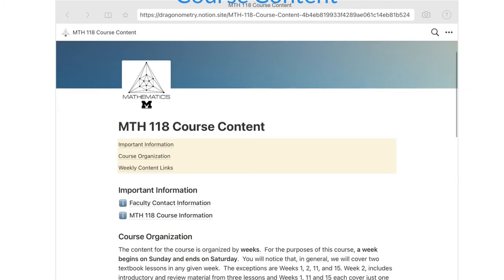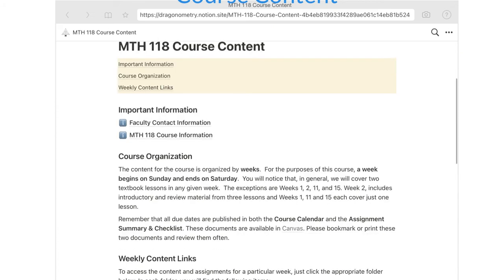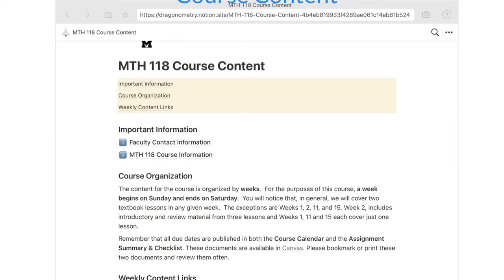As you scroll down, you'll notice, first of all, as you access these pages, in the yellow at the top is a table of contents of the important items that are included in this page. So in this case, we've got something labeled important information, and you'll see there that's my faculty contact, and then a detailed course information page, which I'll show you in a second. And then the second link is course organization, which just describes how the course is organized. And finally, the weekly content links. Those are the important links.